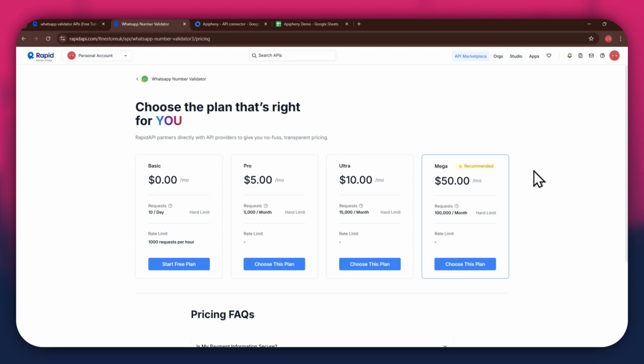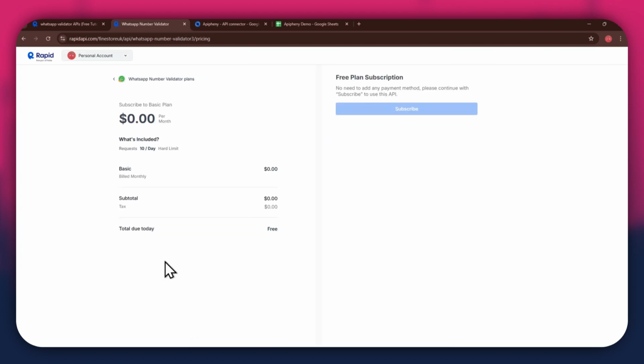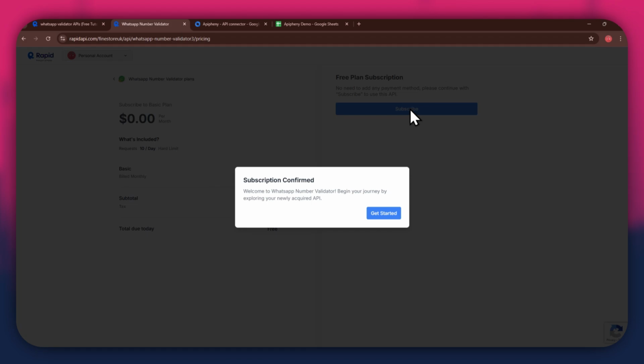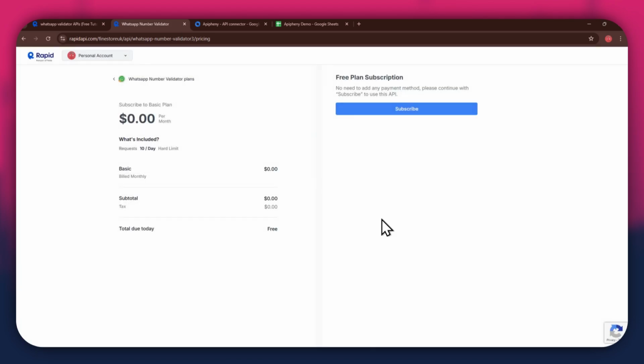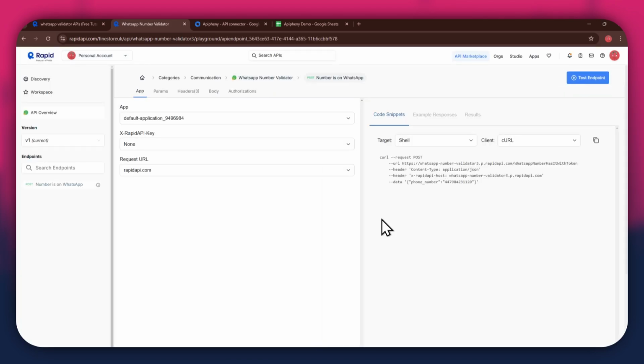So make sure to look for the one that you would like to subscribe to and click on the Choose This Plan button. If you don't want to get a paid plan, you can also go with the Basic to get the API for free. After selecting the plan, make sure to link a debit or credit card with your account. Once linked, click on the Subscribe button to complete the subscription process. After the subscription is successful, you will have a congratulatory message showing up.